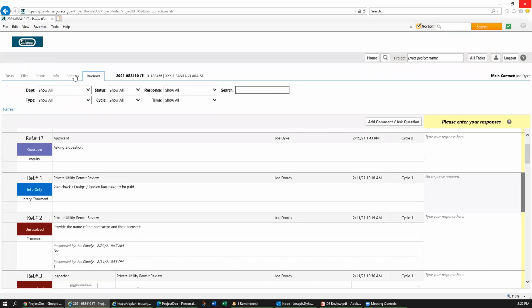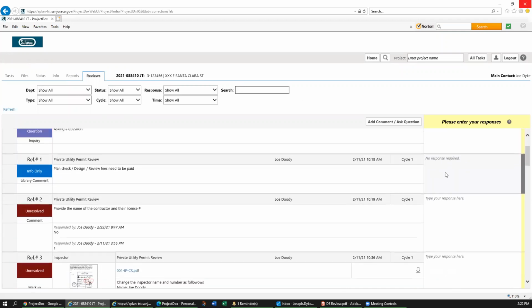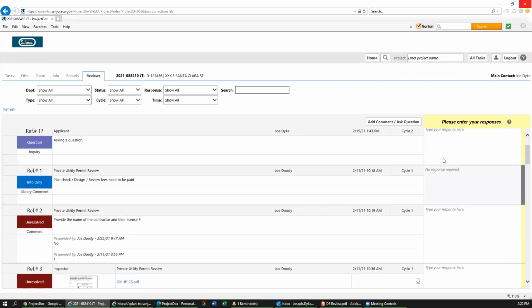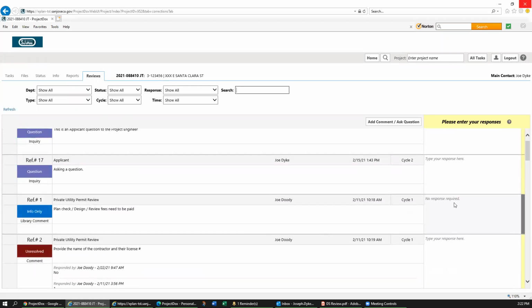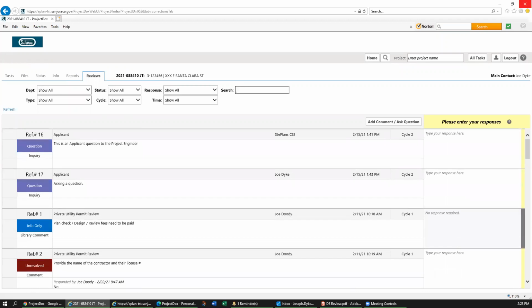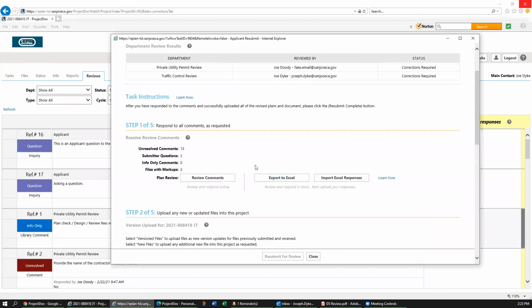So again, just to reiterate, this review tab is available at pre-screen corrections and at applicant resubmit. Everybody that is an applicant or a consultant has access to this tab, but only the applicant who has accepted the task is able to provide responses here. While it may seem daunting to add all the responses, the next portion I'm going to show you will help alleviate some of that issue.